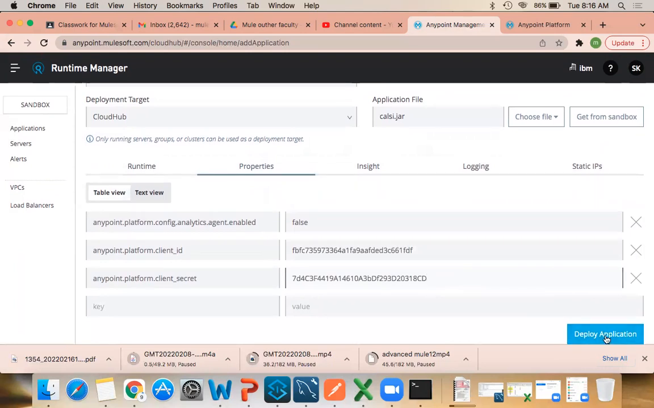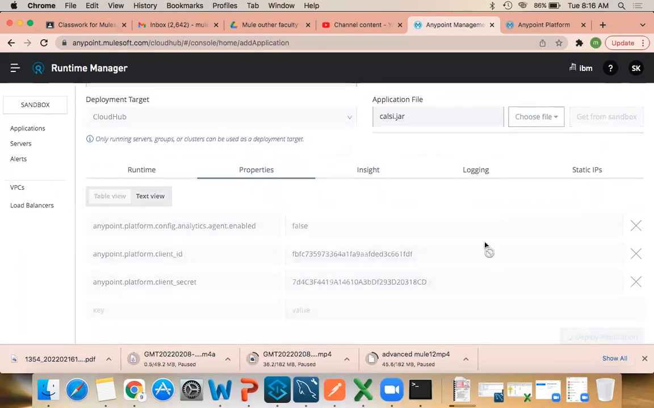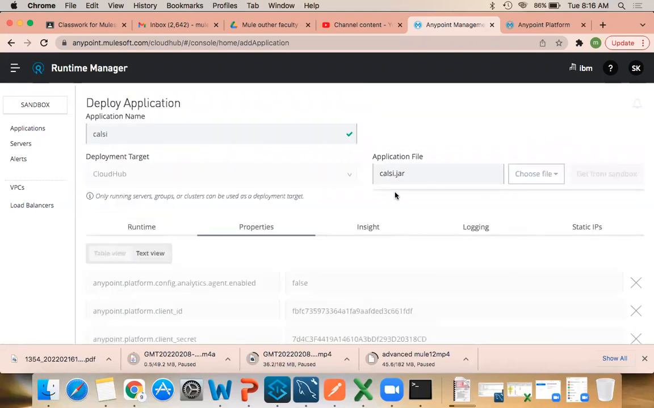Okay, now let me deploy this application. See here you can see the progress.